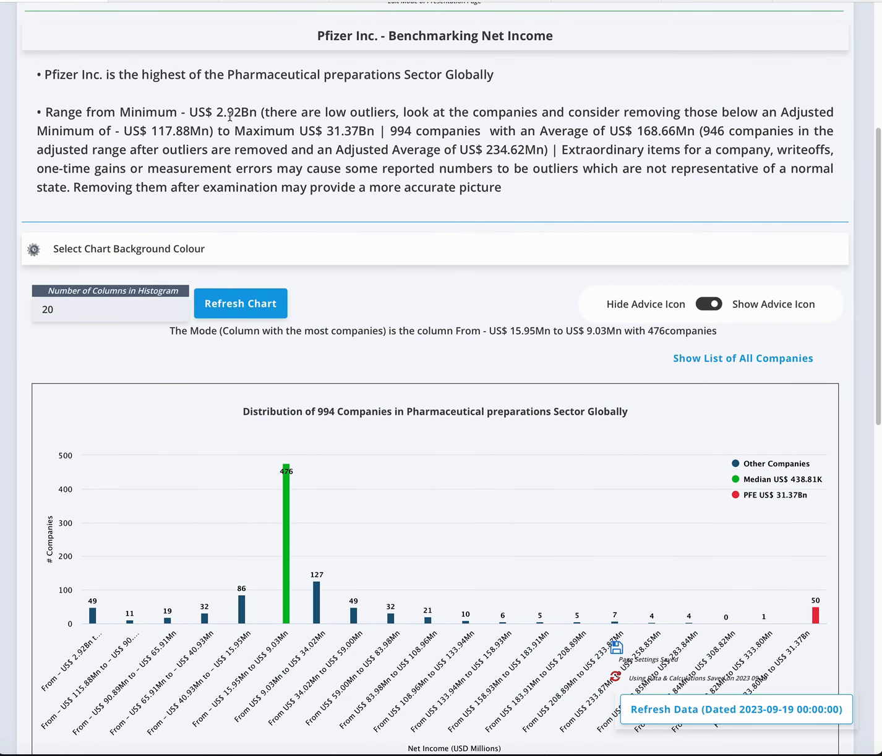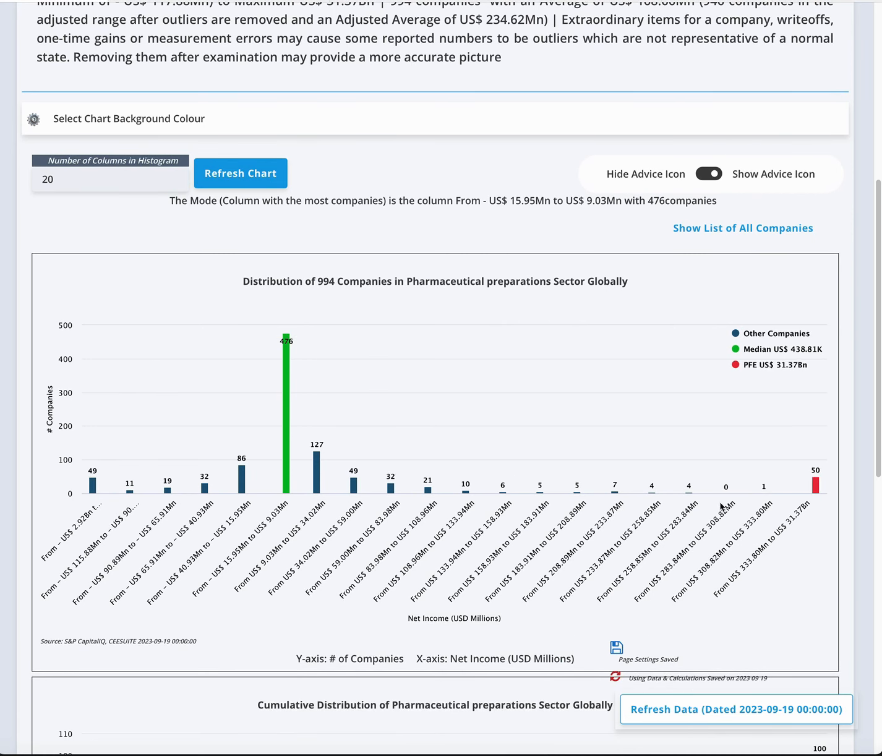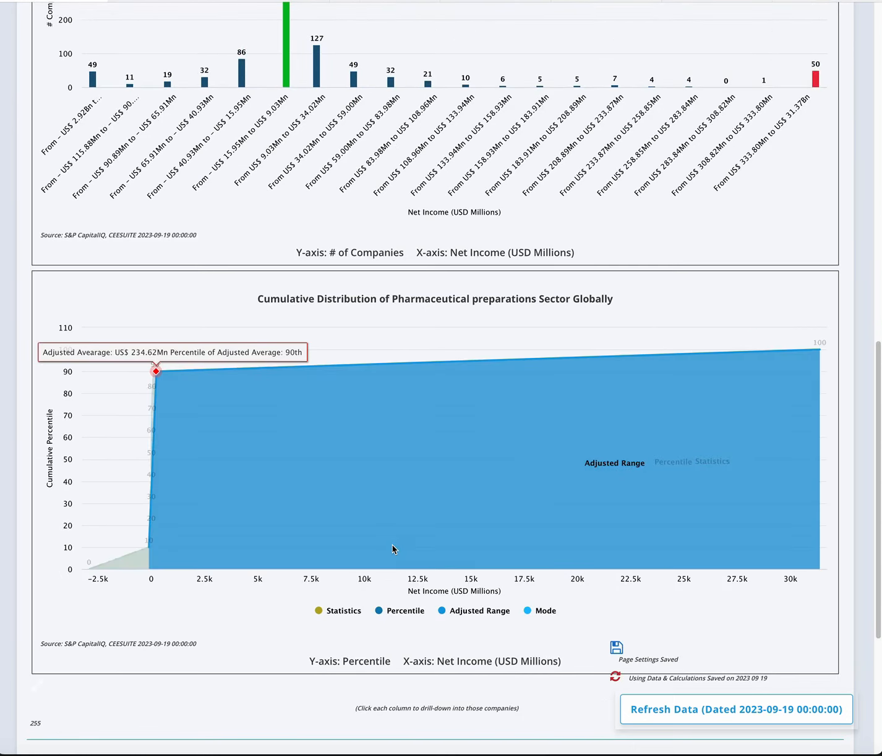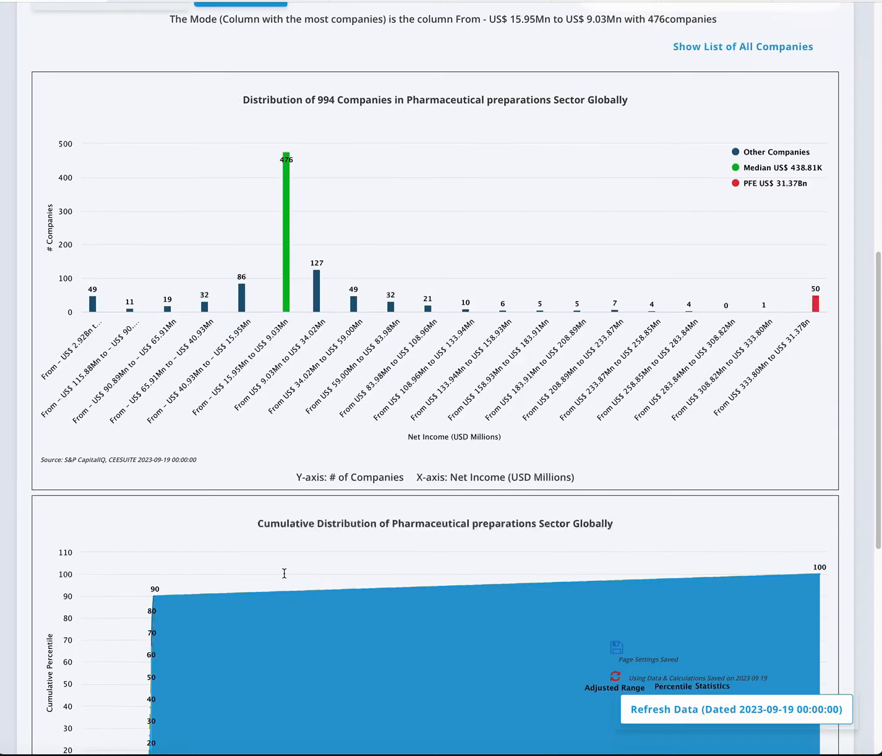So here you can see a summary in the key messages of the range of numbers. This is a different distribution, as you can see, of net income of these 994 companies. This is the cumulative distribution. And over here, you'll see that the sentences have been rewritten to reflect the fact that we're now analyzing net income. Pfizer's net income is also the maximum achieved among this sector globally. So these sentences are automatically rewritten according to the statistic that you're looking at.